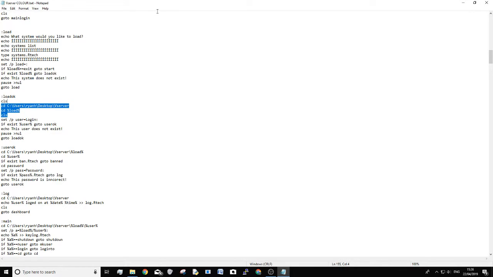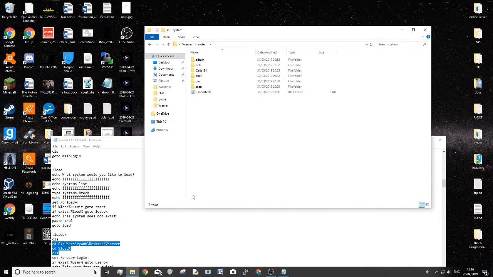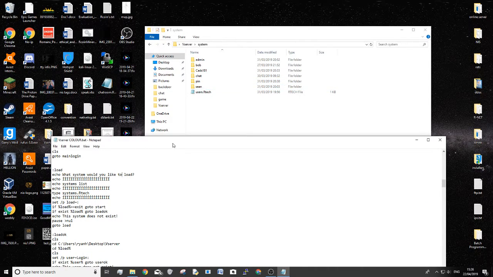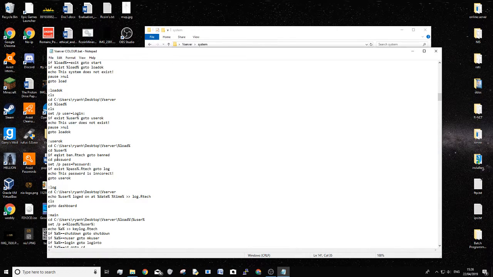So basically, when you make a new system, it creates the accounts here. Say you type in, I don't know, Sean, it checks if that exists, then that's obviously an actual user. So it goes into that user directory, and then you enter your password, and it checks if the password exists.